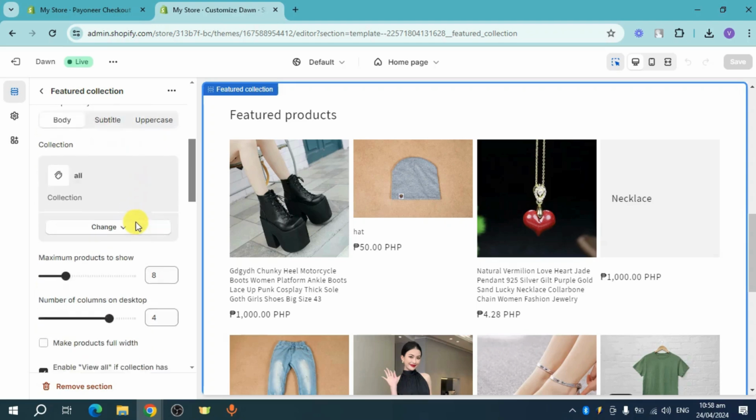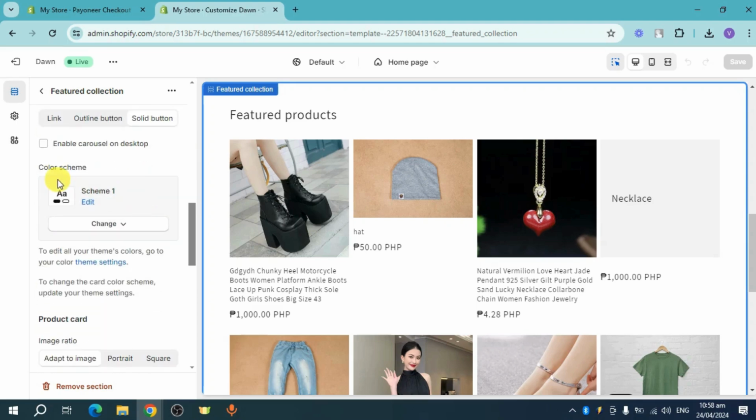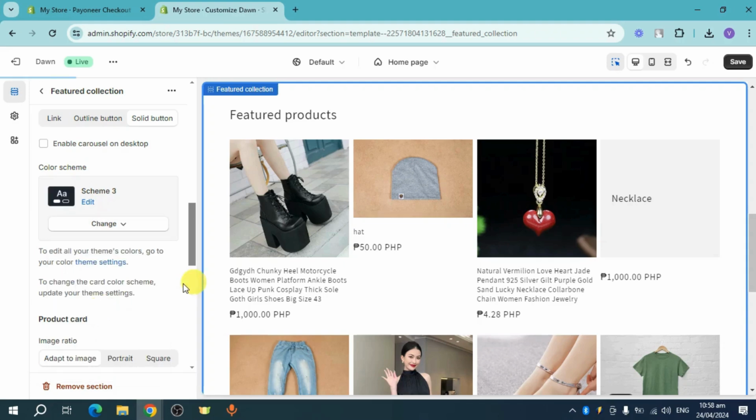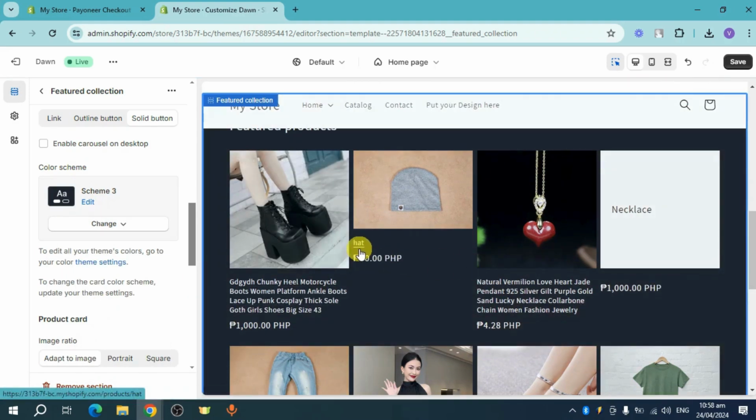the option for this one. So what I can do is I can actually just edit out the color scheme. So click on change right here and I can change it to however I want. As you can see, it has been changed.